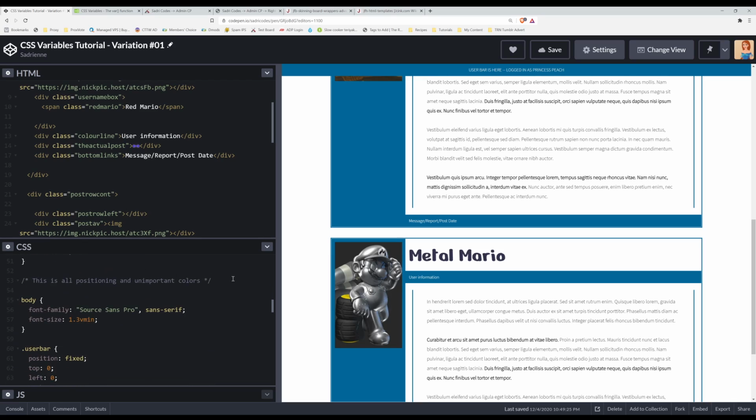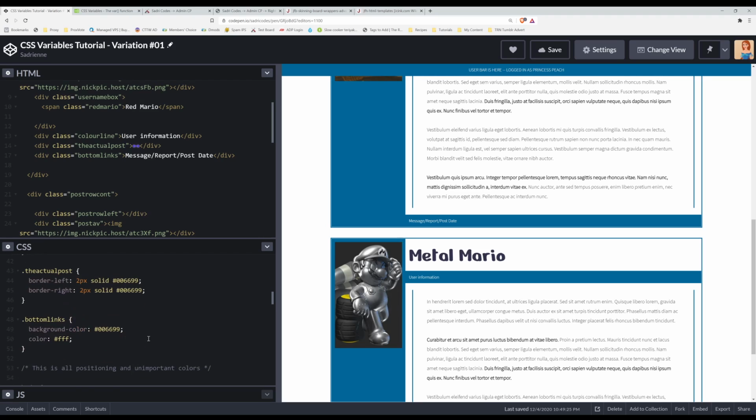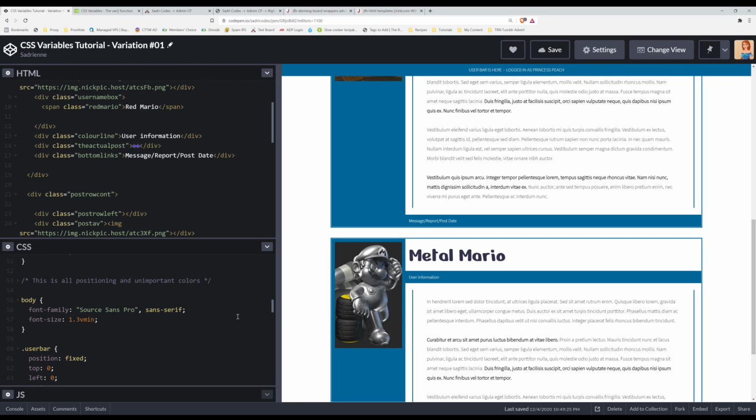This bit here is just all positioning. I want to focus on the colors, so I've doubled up on my CSS a bit here, just to make it a bit easier to follow while we're going through. So if you end up looking at the CodePen afterwards, don't worry about this. All this is doing is laying out the elements.